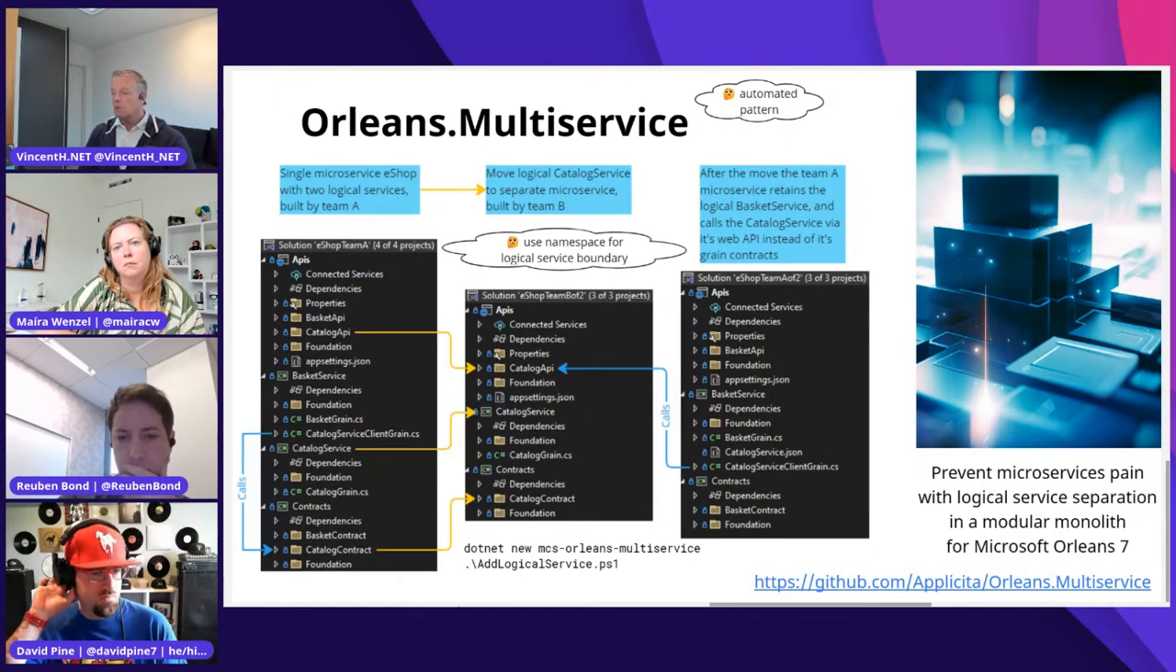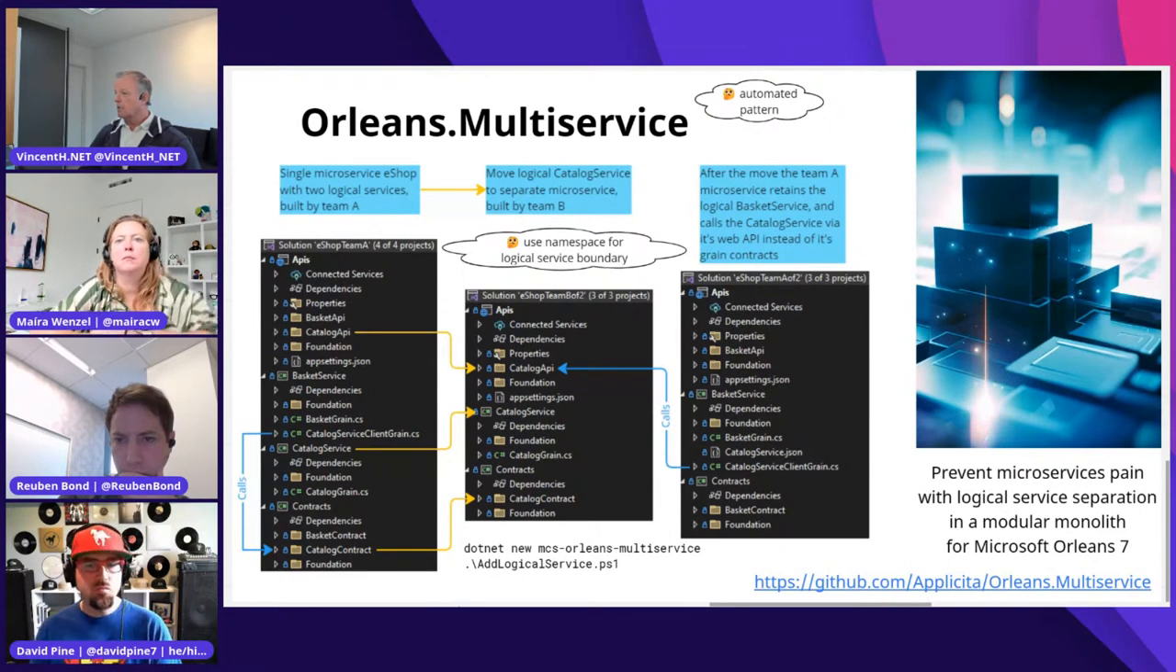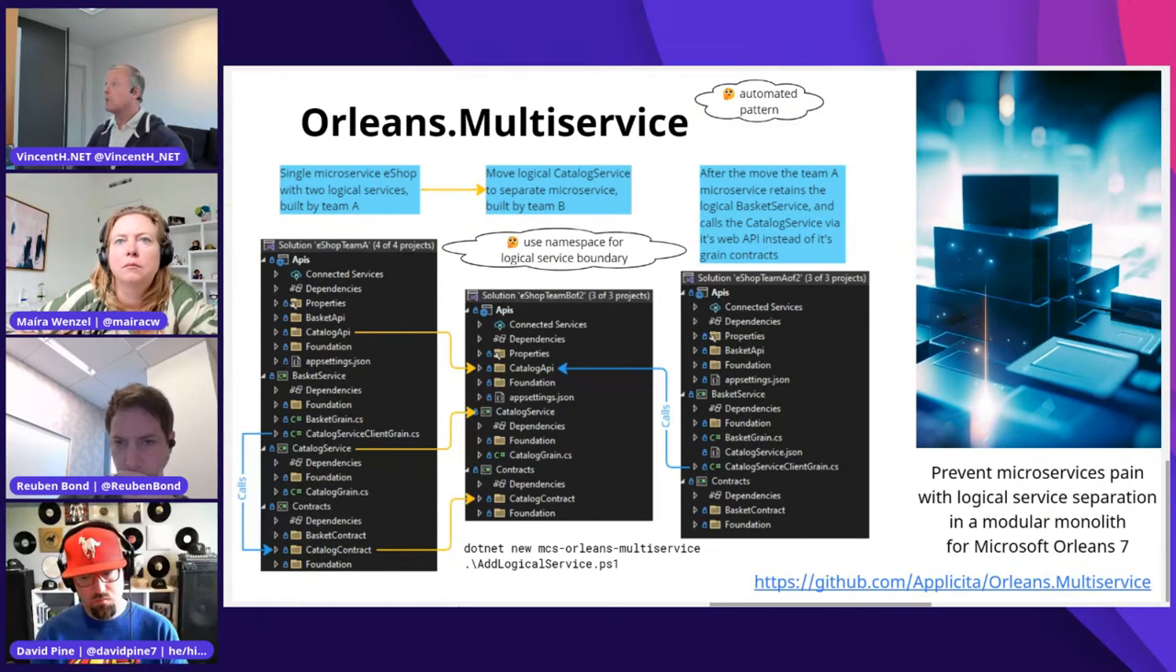And the other one, once you've instantiated that template, you get a solution like on the left-hand side. It generates a script to add more logical services in the same solution. So you can expand your solution really quickly. And then later on, you can move it out. The moving out is just copying folders and creating a new solution. But that's basically the promise of this library at this point.